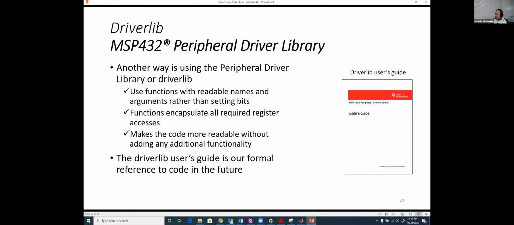So let's see an example in here. Basically, first, this is the Driverlib user guide that I shared with you in our first lab. As I said, it makes your function readable and understandable.